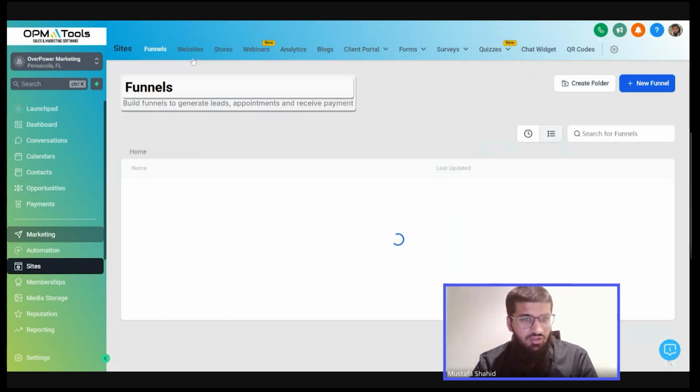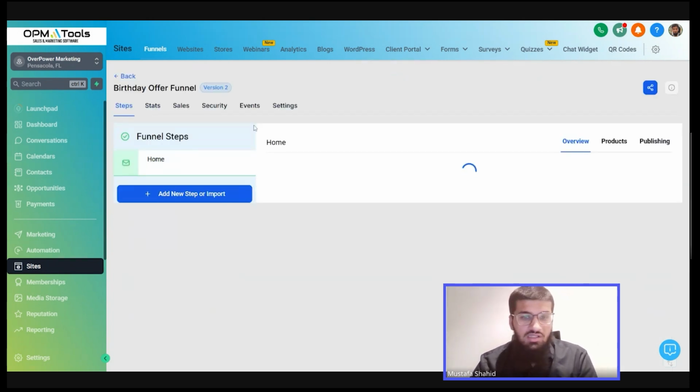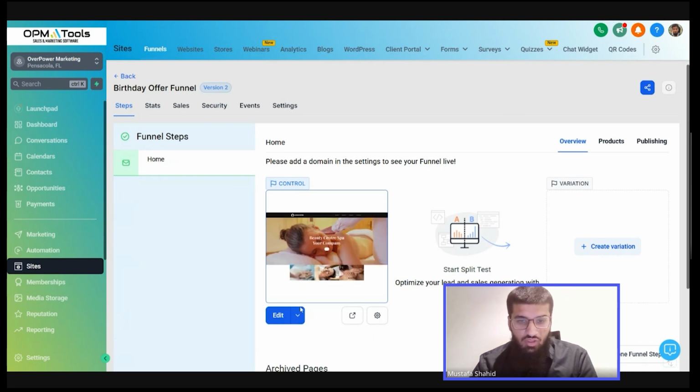And the third place where you can utilize it would be within any funnel. So let's say you go into a funnel that we have, it's a landing page. We click on edit, a new tab, share this tab.